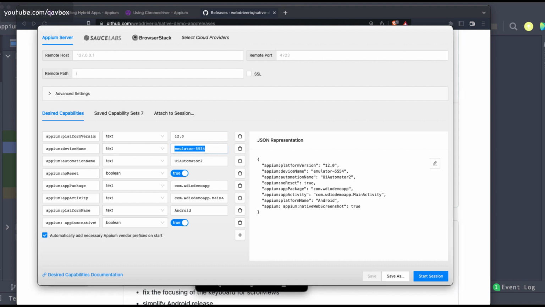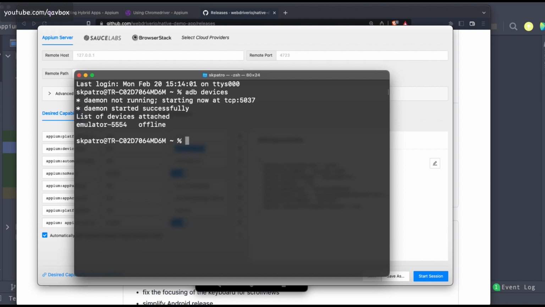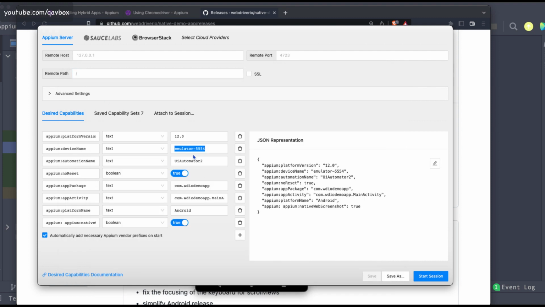If you're not sure, you can launch the simulator and run the command adb devices. How to set up the adb? We have a blog, I will share that with you guys. And you can see that emulator 554, I don't know why it is showing as now, but if it is showing as a device, it means that it is already available. So like that you can get it.